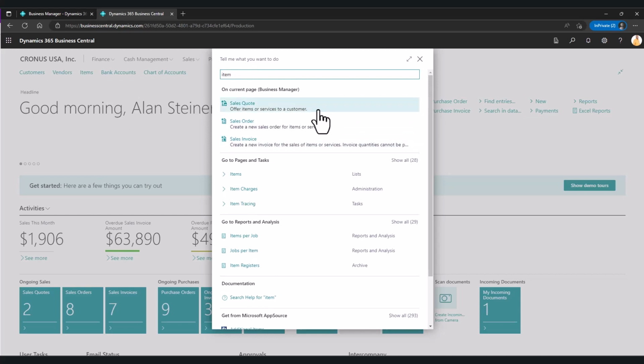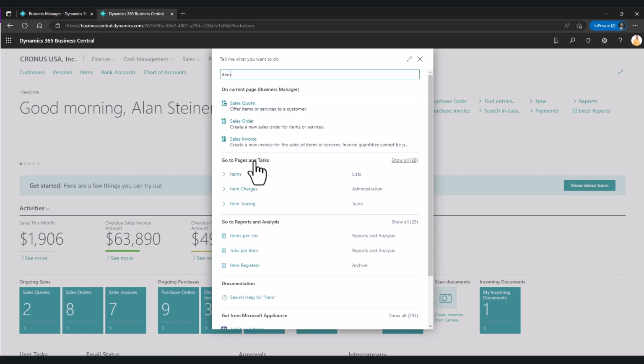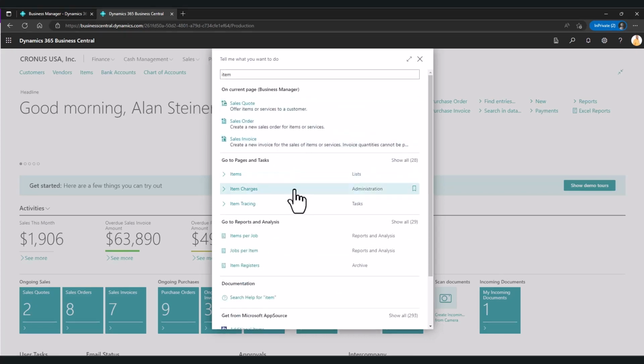So obviously items are inherent to sales quotes, orders, and invoices, so I can very quickly create one of those documents. If I'm looking throughout the system for pages and tasks, you'll notice that it's returned 28 different pages that contain the item keyword. So the inventory item card, item charges for landed cost, item tracing for lot and serialization tracing, item journals for miscellaneous transactions, and so forth and so on.